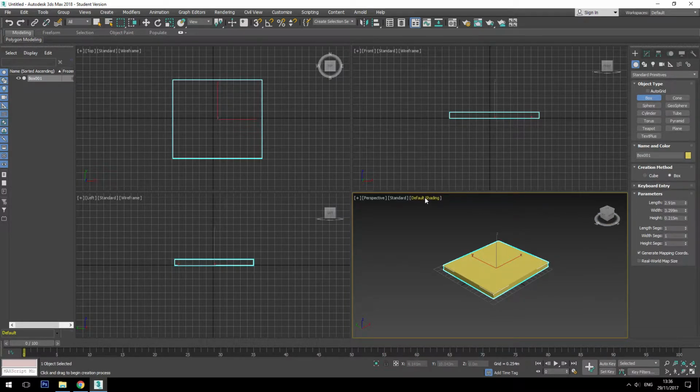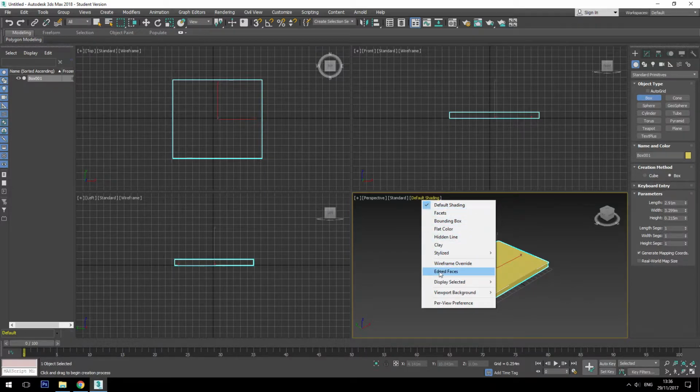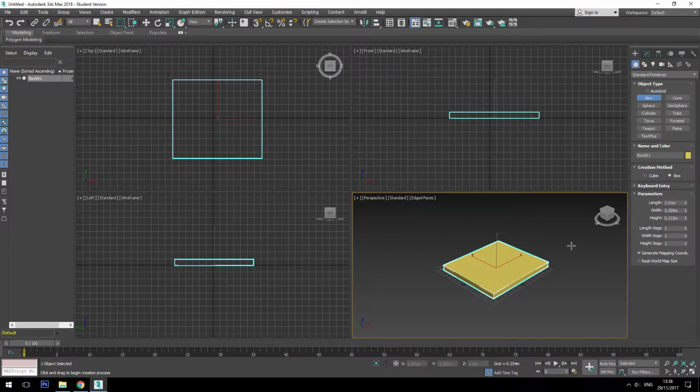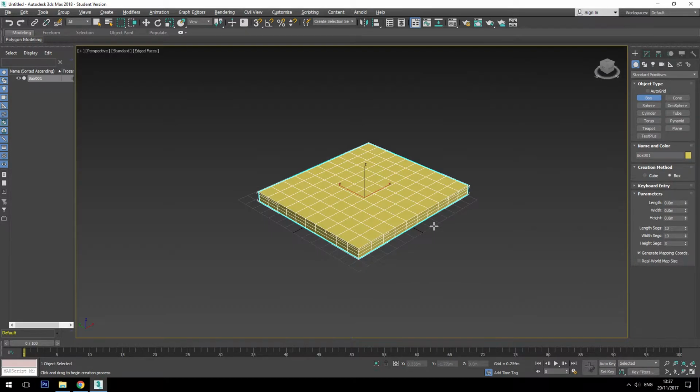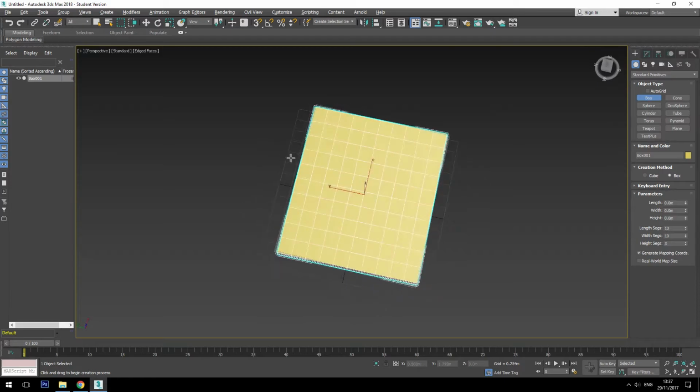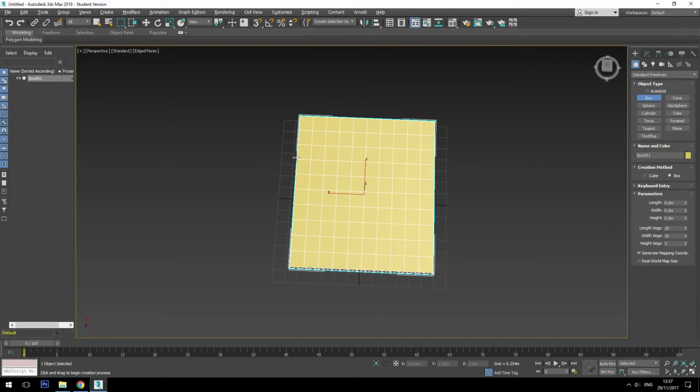Then make sure under default shading, you click and select the edge faces, and on the parameters, make sure you type at least 10, same for width, and like 3 for height. Select the perspective view window and then press Alt and W on your keyboard so it makes it full screen, and press Alt and mouse click so you can rotate it.